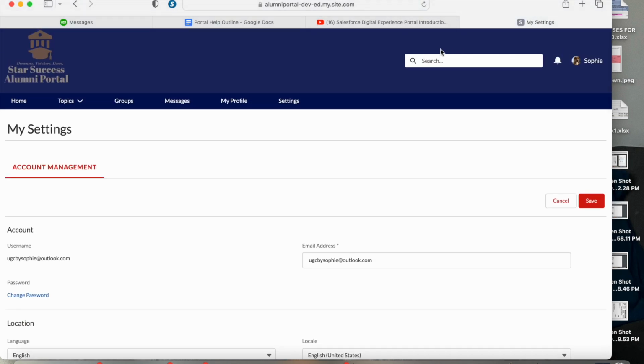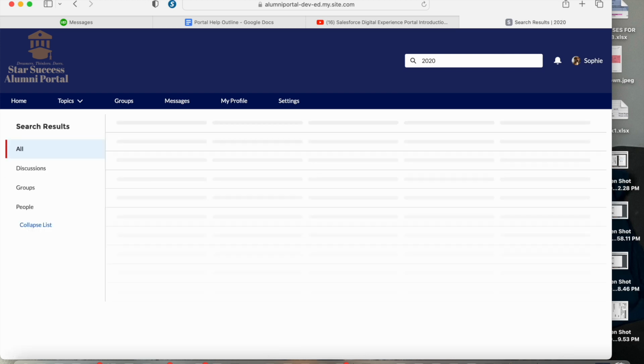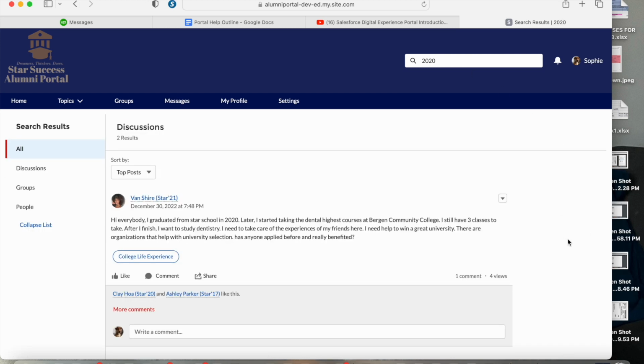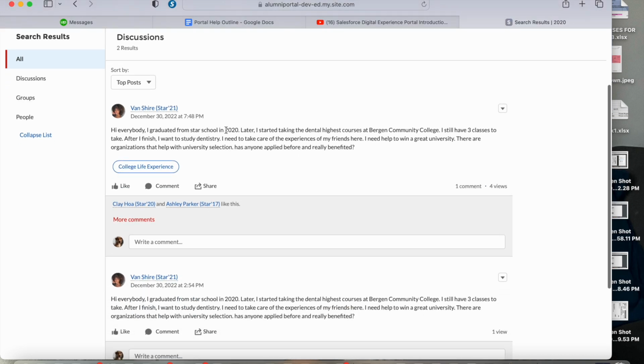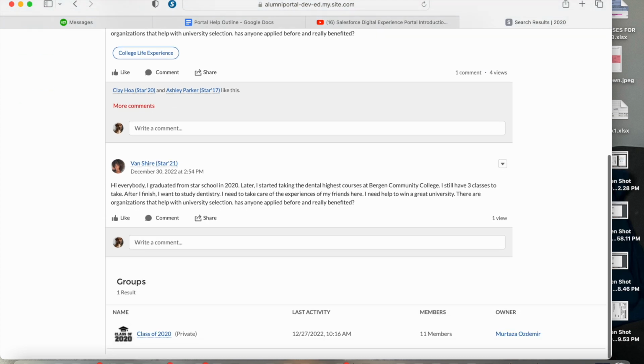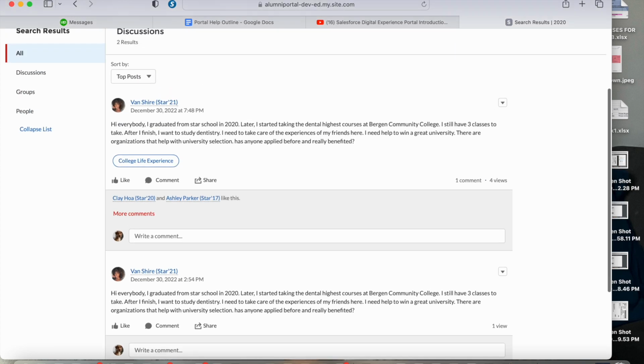We also have the search bar up here so that we can search for specific topics. So let's say I want to type in the year 2020, click enter. Everything is going to populate related to 2020. So we have a post that is related to 2020 with the word in there. And if there are any groups related to 2020, that will show in my results as well.